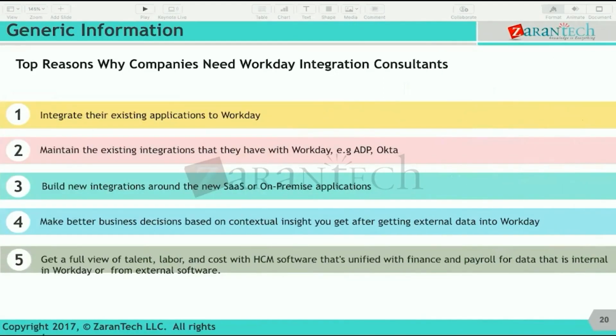So top reasons why companies need Workday Integration Consultants. Again, integrate their existing applications to Workday. Everybody has current products that they are working with, and they could be newer products which are SaaS based, they could be older products, they could be legacy applications. So everybody wants to integrate their existing applications to Workday. So that's why we are needed. Workday Integration Consultants are needed to make these integrations happen.